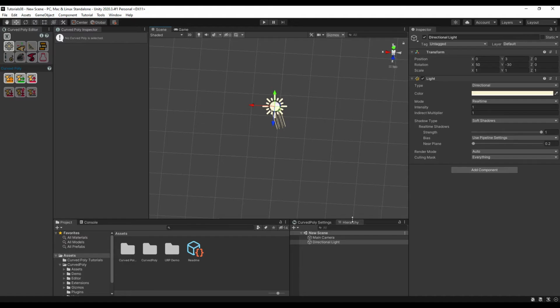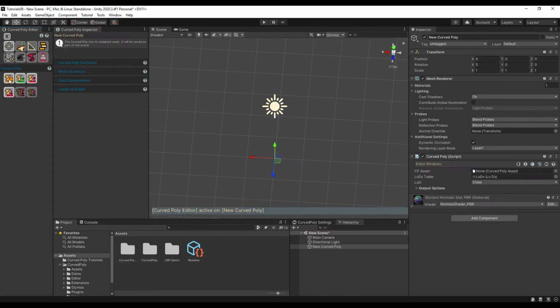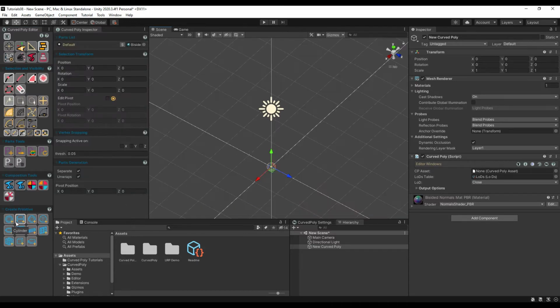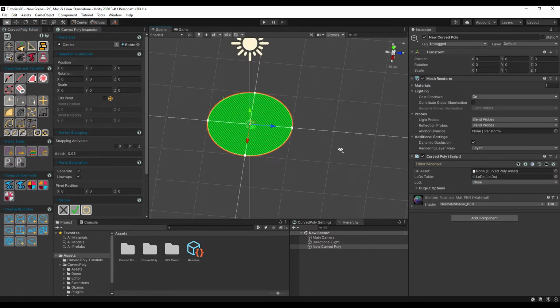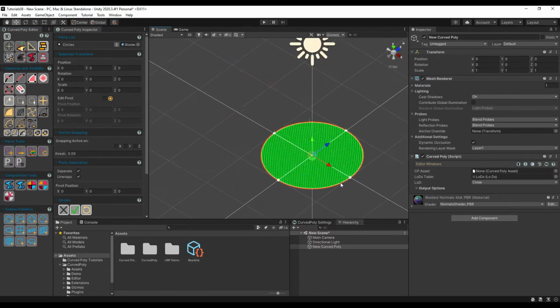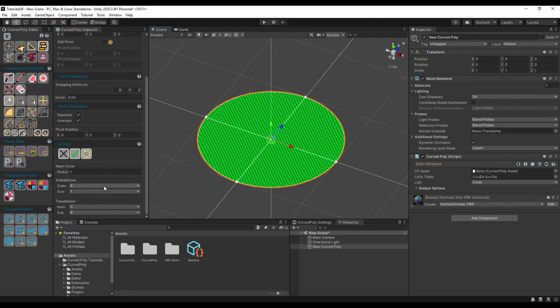Now we want to see together how to generate new primitives with the composition tools. Let's create a new curved poly with Create New in the Game Objects tools, and then let's move on to the composition tools. From here we can go to the primitives menu, where we find the specific buttons for generating primitives. For example, we can generate a circle, which represents a filled circle, which by default is made up of 4 polygons. Parameters appear in the dedicated inspector that allow us to check the structure of the circle.